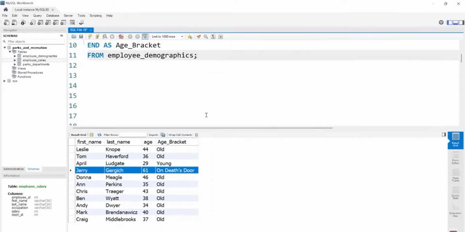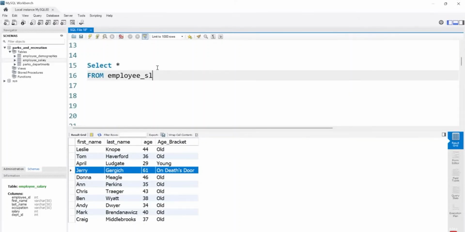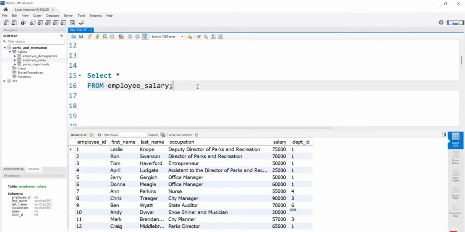Now let's go down and let's take a look at a different table. So let's select everything. We'll do from employee underscore salary. Now that we have our employee salary table, here is the scenario that we are given. The Pawnee Council sent out a memo of their bonus and pay increase for end of year. And we need to follow it and determine people's end of year salary or the salary going into the new year. And if they got a bonus, how much was it?